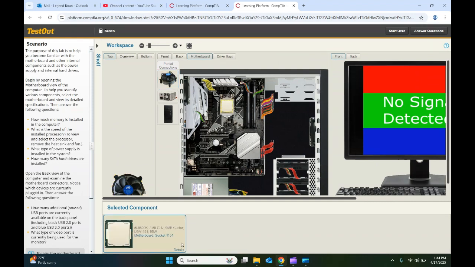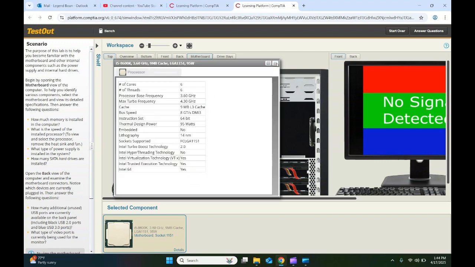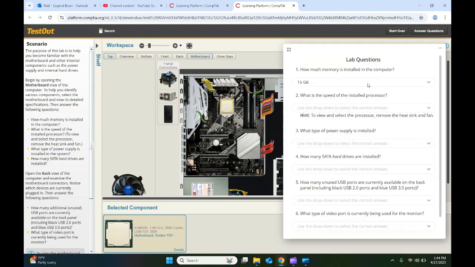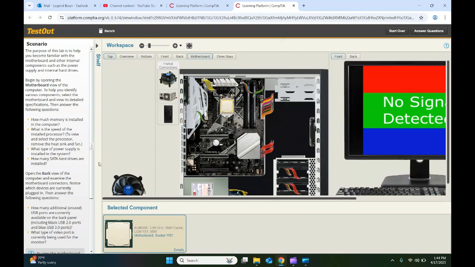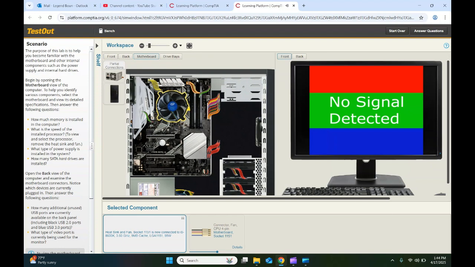If we click on it, right, we could go to details, we could go to specifications, but the speed of it is listed right here. It is 3.60 gigahertz right here, gigahertz. So I will go ahead and select the right answer for question 2. Okay. And I'm honestly going to put this back.